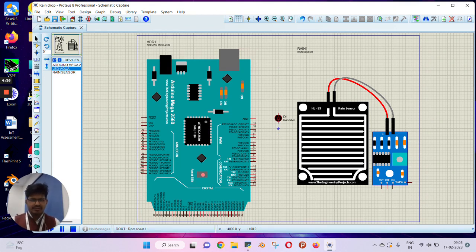Now what is the working flow of our project? Our working project concept is that when raindrops fall on this sense area, it should send information to Arduino Mega, and Arduino Mega should turn on the LED. This will be the flow of our project. So let's make connections.